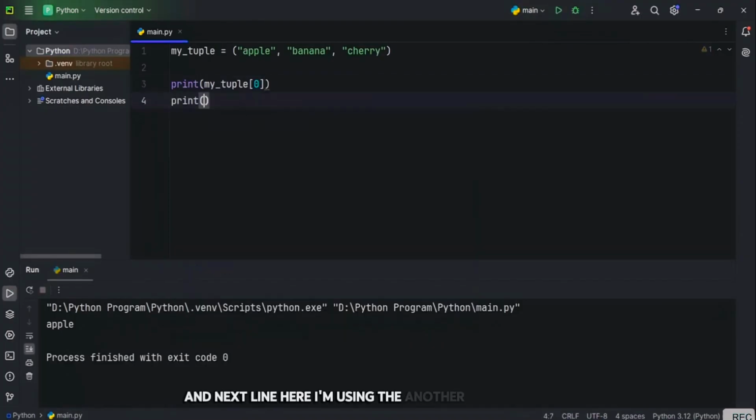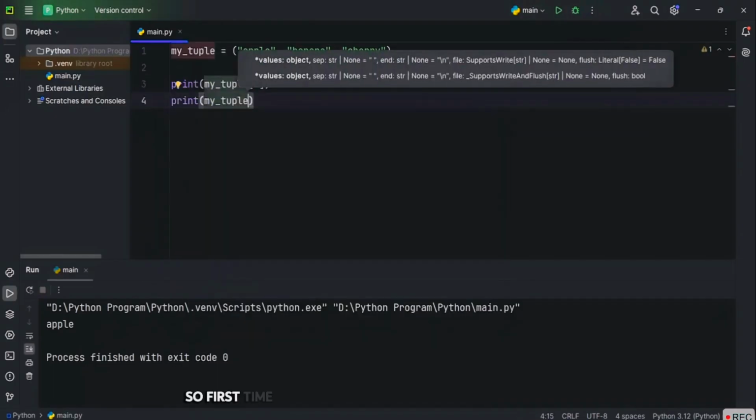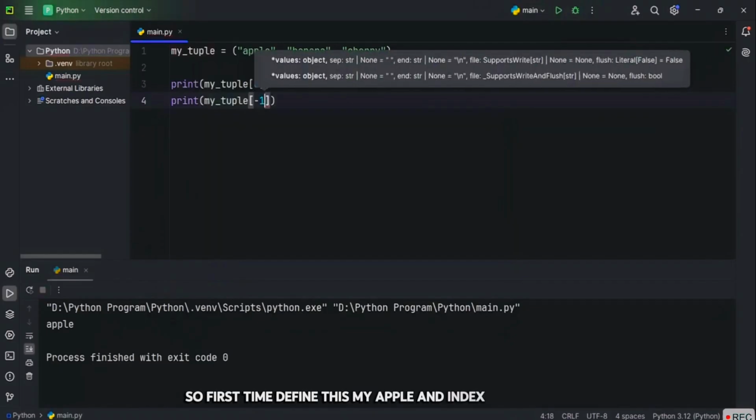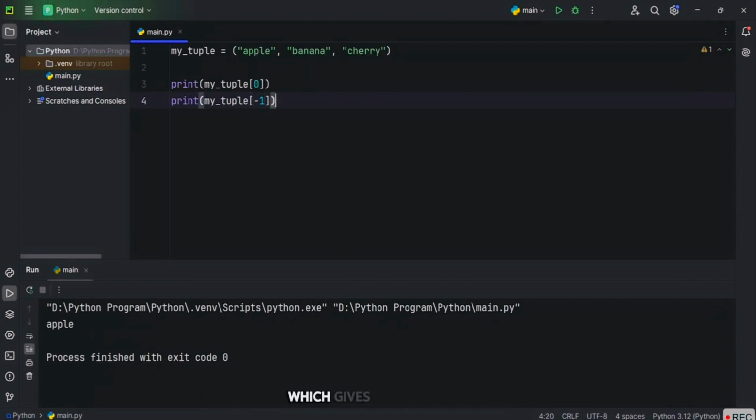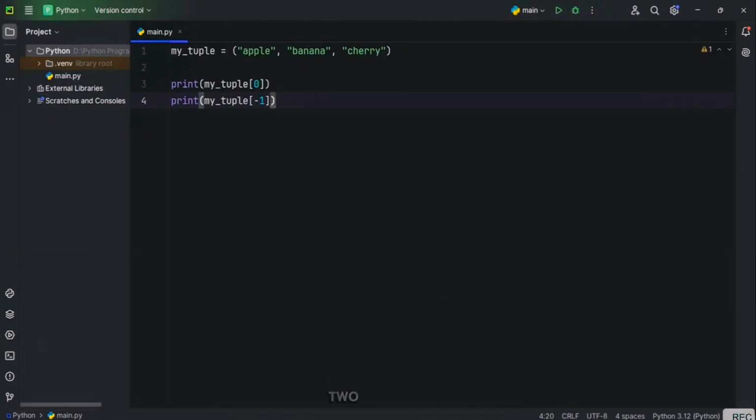Next, I'm using another print function to print the last element. I define my_tuple with index minus 1, and you can see it gives the first element, apple, and the last element with index minus 1 gives me cherry from the tuple. So it is zero-based indexing, which works like a list. Okay, so that's two examples done.